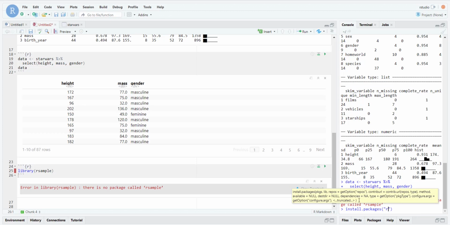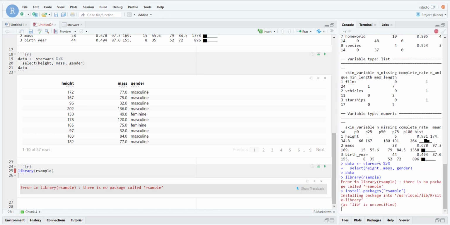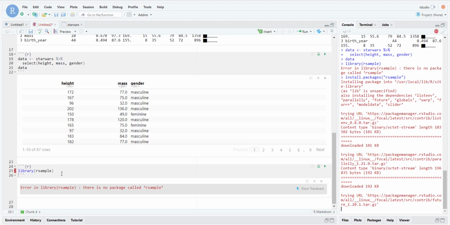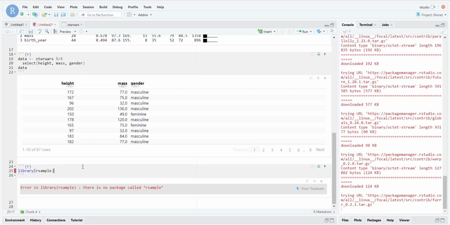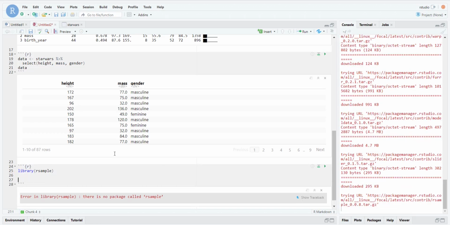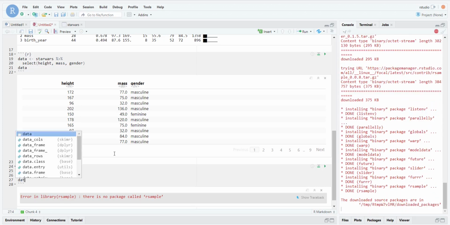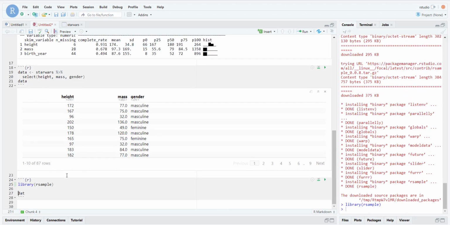Let's go ahead and install rsample first. So that's installing. Once it's installed, we're going to be using a function within rsample called initial_split. So let's go ahead and start writing this. Let's create a variable called data_split, which will contain the split. Okay, there we go. It's downloaded and it's loaded.